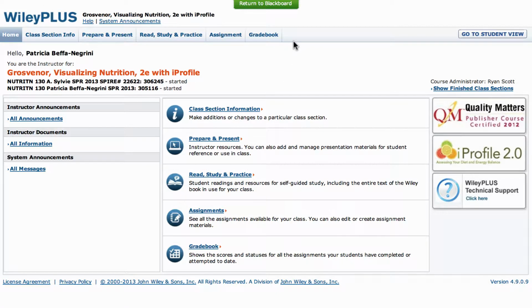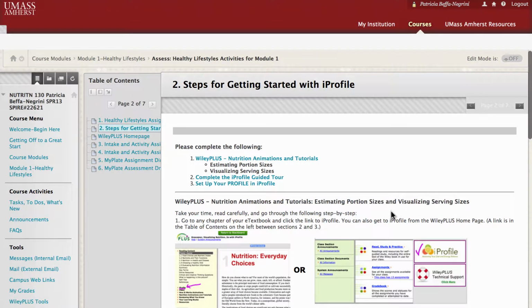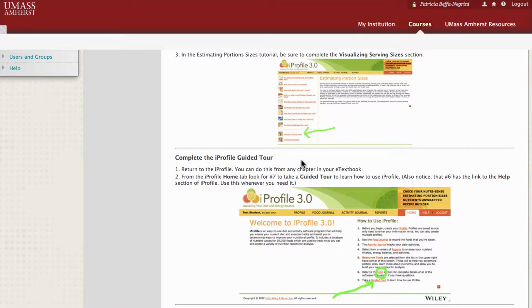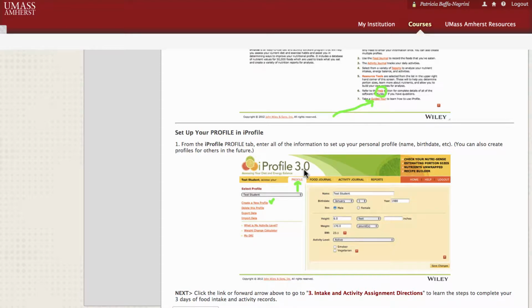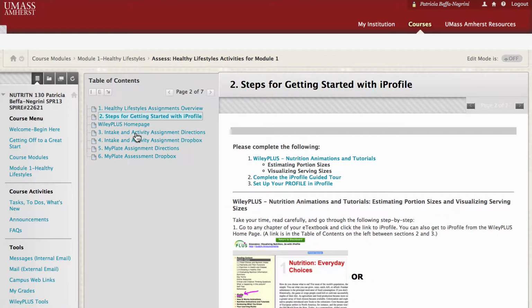So I'm going to go back to Blackboard. Just to review, you're going to be listening to a couple tutorials, then you're going to be completing the iProfile guided tour, and then you're going to set up your iProfile. That's what's in this particular section. The next thing that you want to be doing is your intake and activity assignment. There's directions and there's a drop box.